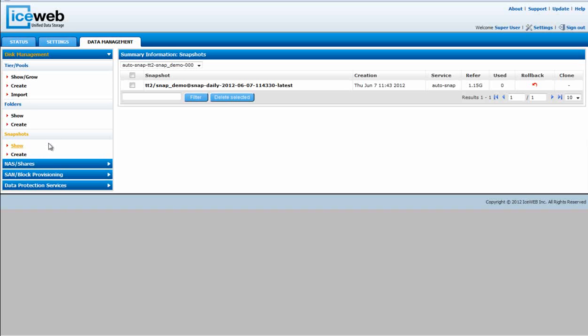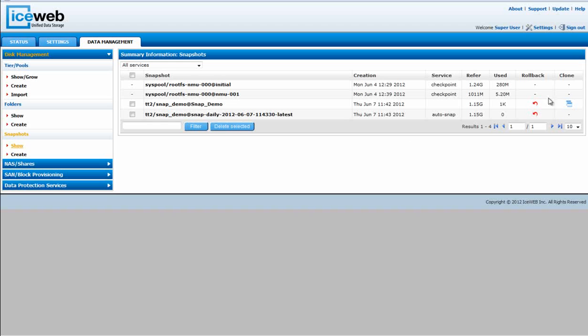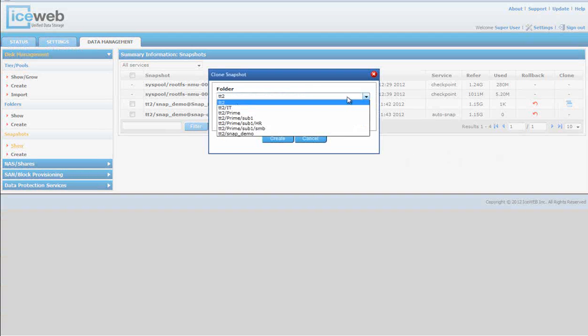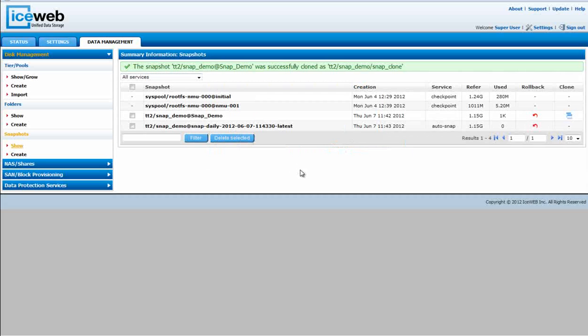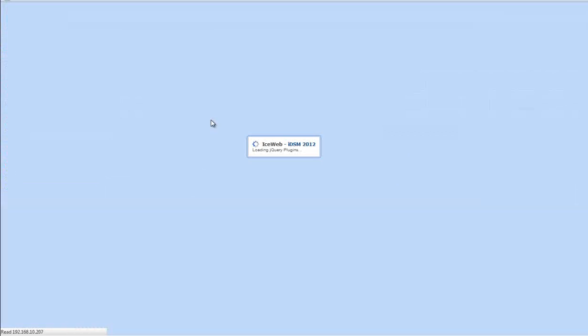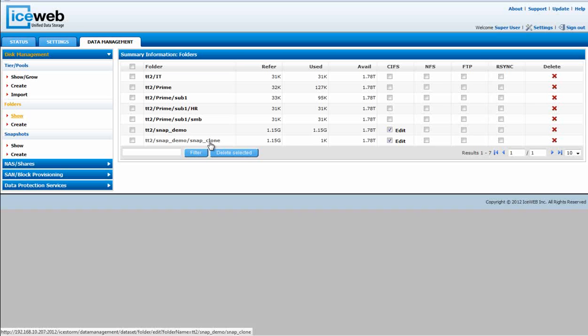Now what else can I do with this? Alright, so let's go back into snapshots. And of course, one of the primary things we can do is create a clone. So we go in, create a clone, and we're going to clone the folder which we snapshot, and we're going to name it snap_clone. Create it. Go back under folders. When we look at folders now, you'll see snap clone created.